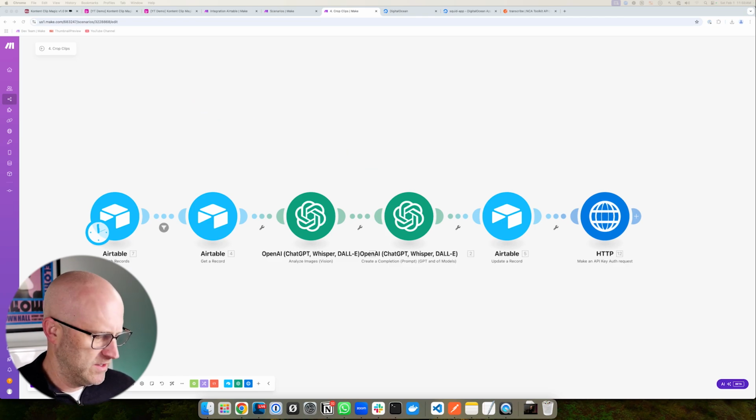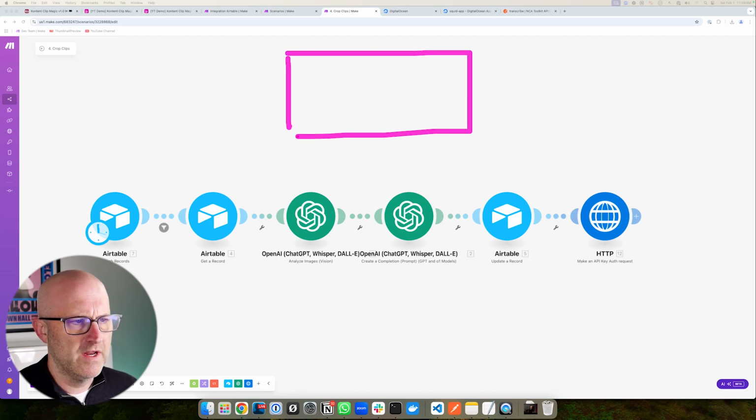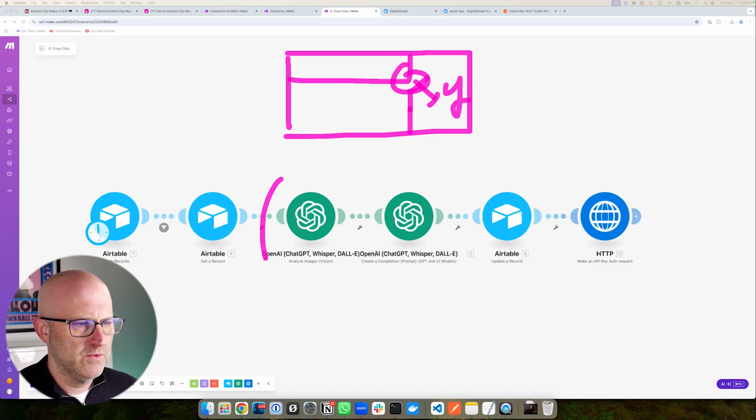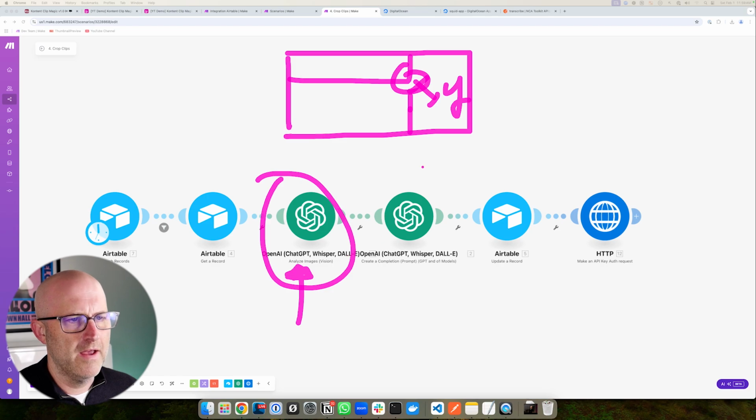And what this automation does is it helps us crop out and scale the clip from the long form video. In any given podcast, there's usually a guest at some X and Y coordinates. So what this first module is going to do is use the analyze image module in OpenAI to figure out where the person is located in that video so that we can crop it out.